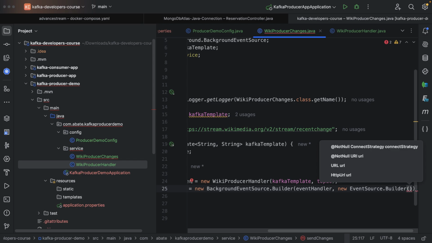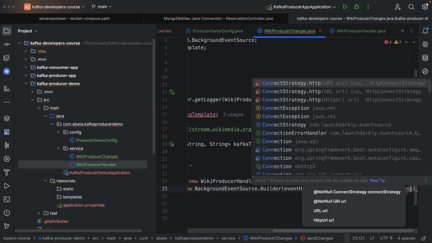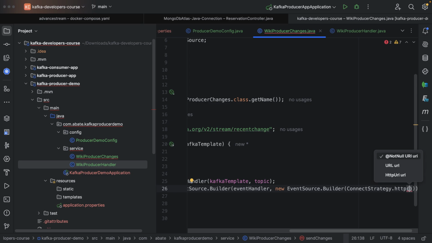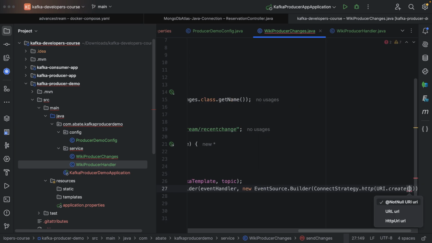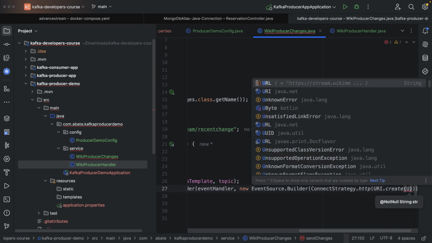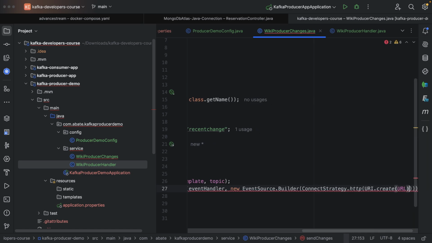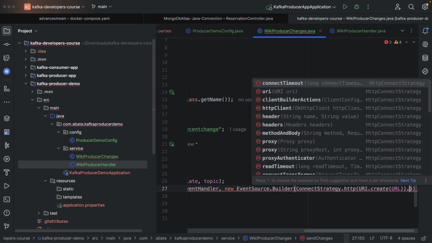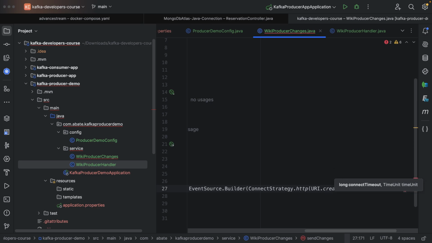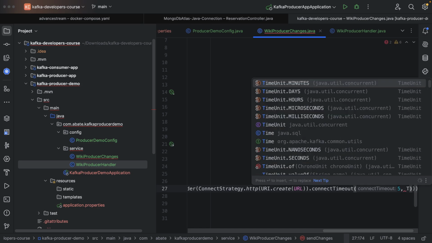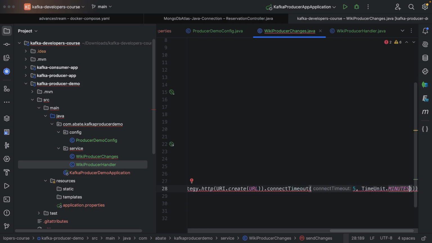It takes a connection strategy, takes a URI, and then it takes a URL. Okay, so let's do connection strategy HTTP, and then it will take a URI dot create, which we already have there, and then we'll use a URL that we have, and then we'll do a connection timeout. Connection timeout takes a time which is long, so we want to put 5, and then we'll also do time in minutes because we want it in minutes.